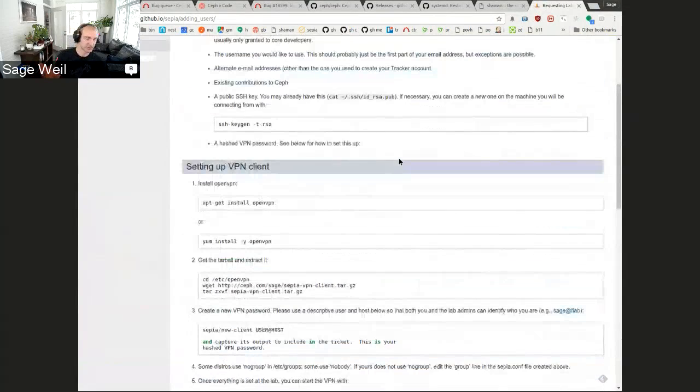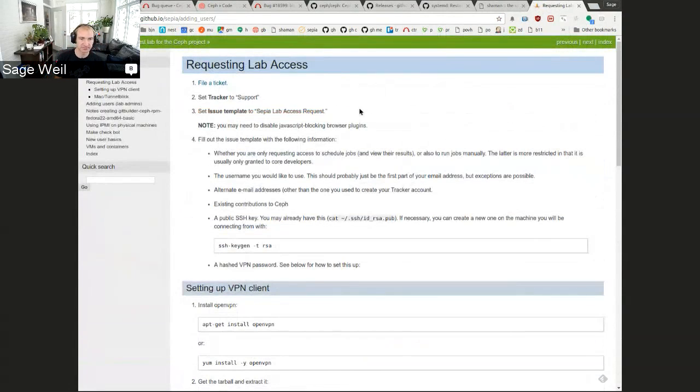Until that point, you'll have to rely on other developers to run the tests and do that integration stuff for you, which is usually fine. It's more efficient that way anyway. But if you're doing extensive work, then you should get access to the lab because it's pretty valuable.